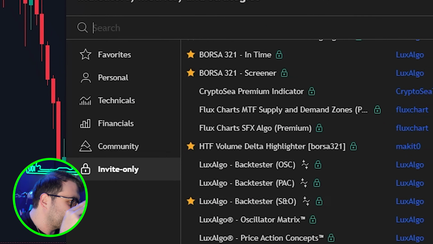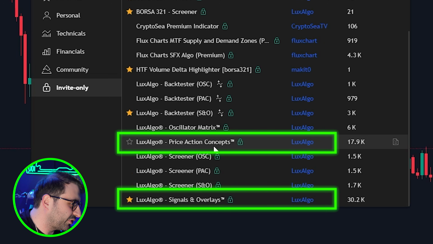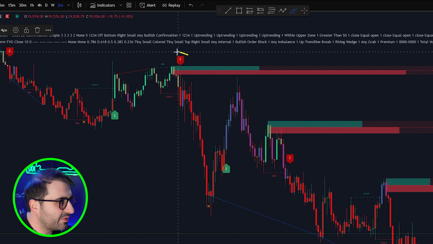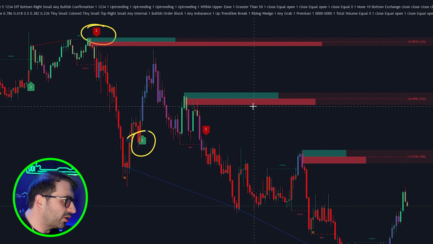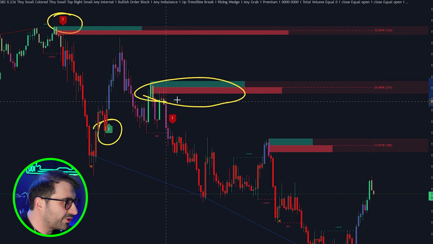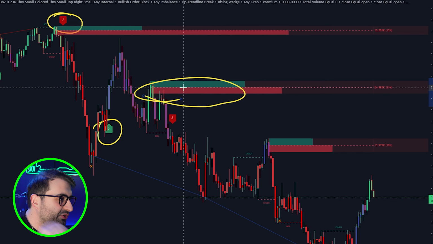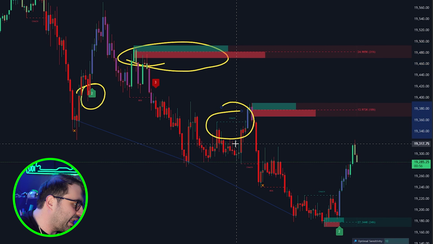So we need two indicators, like I said. You will add Signals and Overlays and the Price Action Concepts. Click both of them to add them to your chart. The Signals and Overlays, as you can understand from the name, will give you sell signals and buy signals. And the Price Action Concepts will show you the volumetric order blocks like this. This is by far one of my favorite features in this indicator, and it will show you change of character. It will show you a lot more things, which I'm going to show you in a moment.